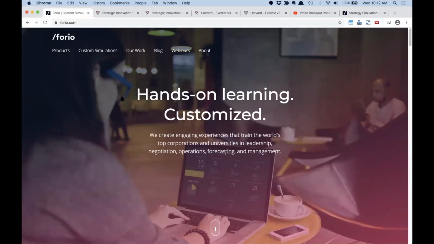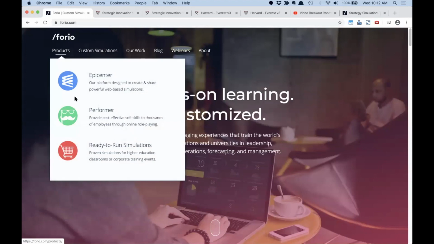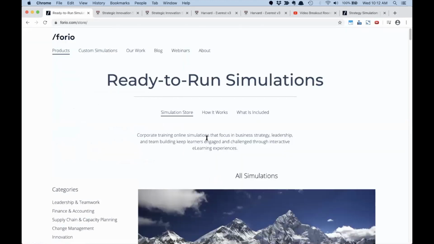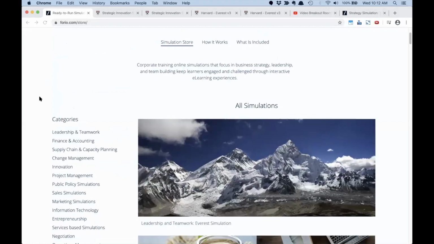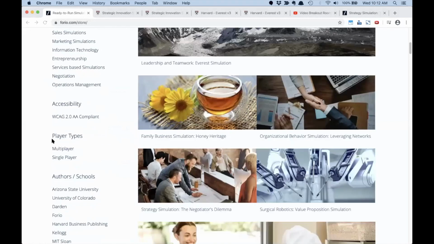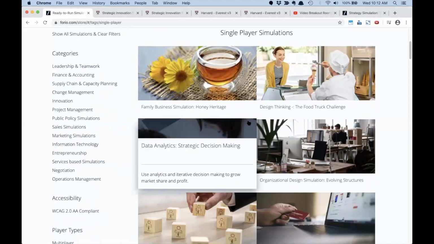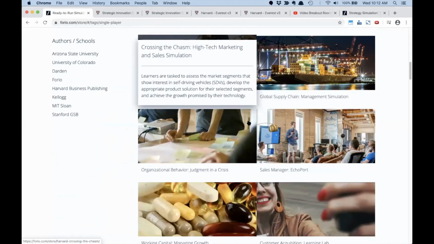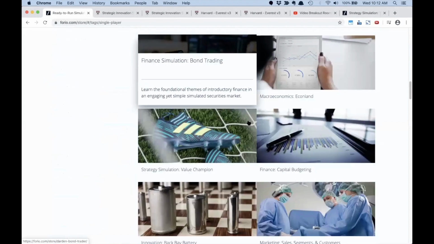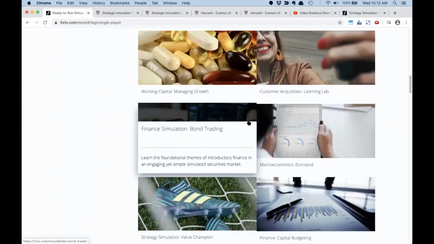And I thought the place we could start is to go back and look at what's available for single player synchronous simulation. So if you go to Foreo.com/store and scroll down to player types, one of the types in here is single player. So what we're talking about are all these simulations, and there's a lot and a wide variety of these that can run.